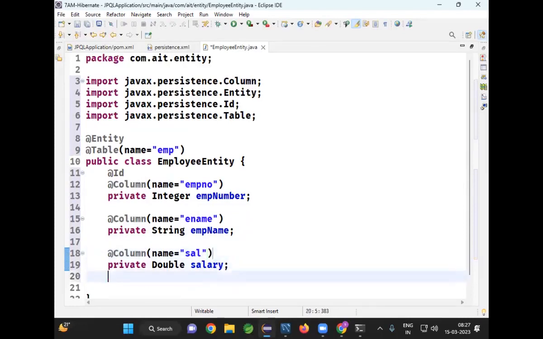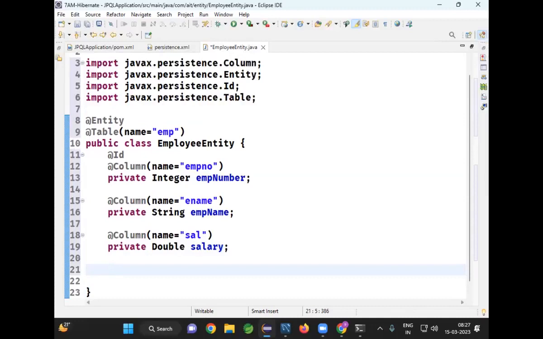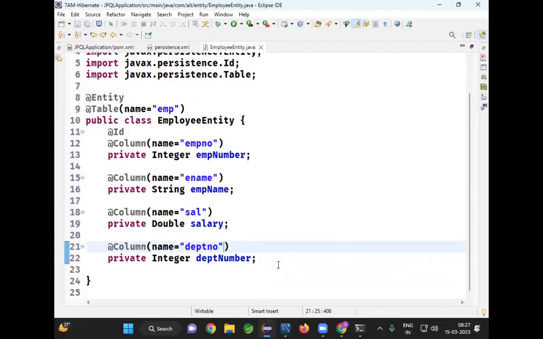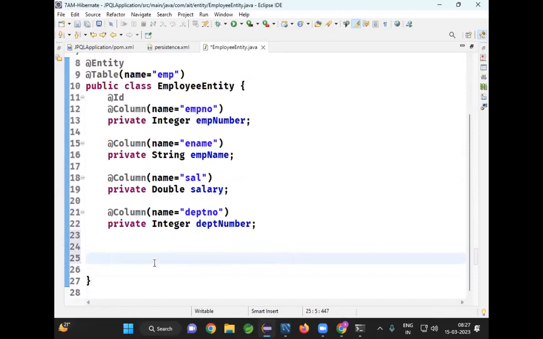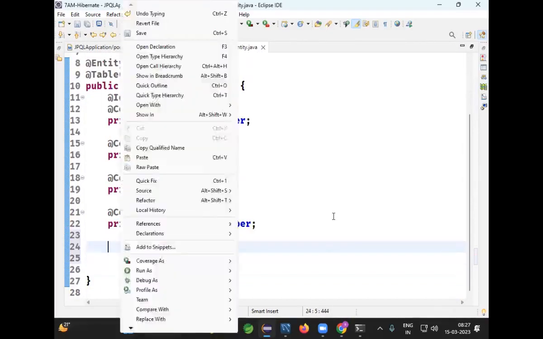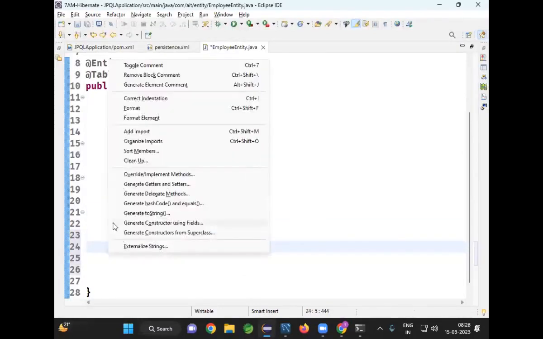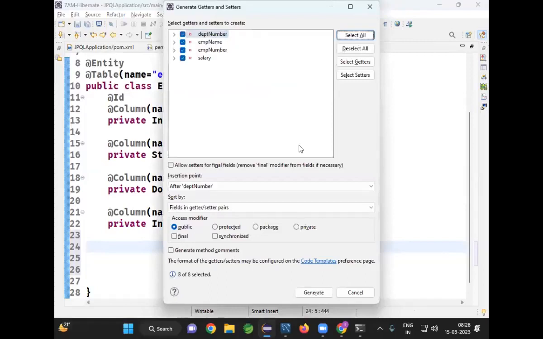Okay, column mapping is optional if the column name is also the same. For example, private Integer deptNumber. But what's the column name? DEPTNO. So map it with the column name DEPTNO. Both are different, right? Then define all the setters and getters. If you want, you can even override the toString method also. So I want to define all the setters, getters, toString.